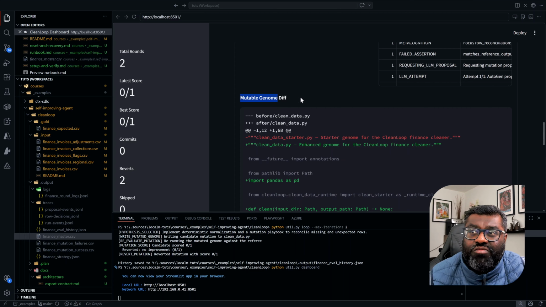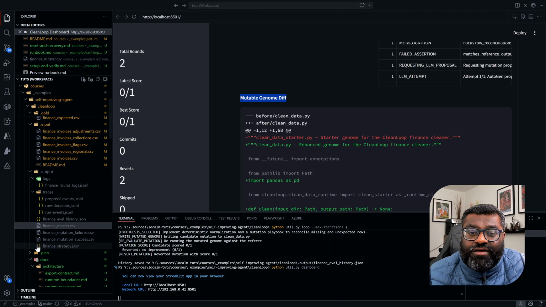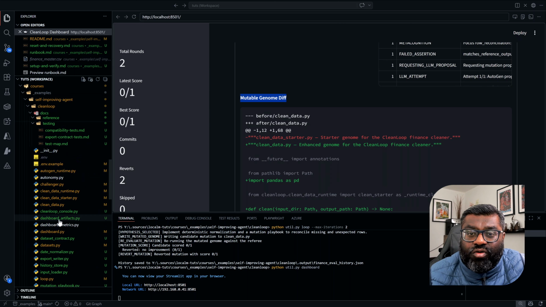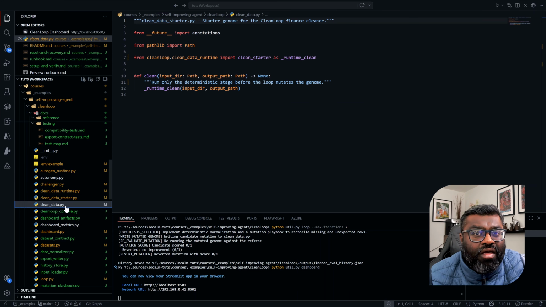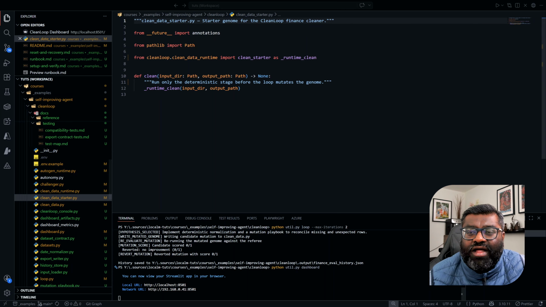But look at this mutable genome difference. This is where we started a deterministic component. Data clean start and data clean, these two files are the genome file. This is just to copy it over in case we modify it manually, just to keep the standards there. That's all. That's the only purpose of the starter.